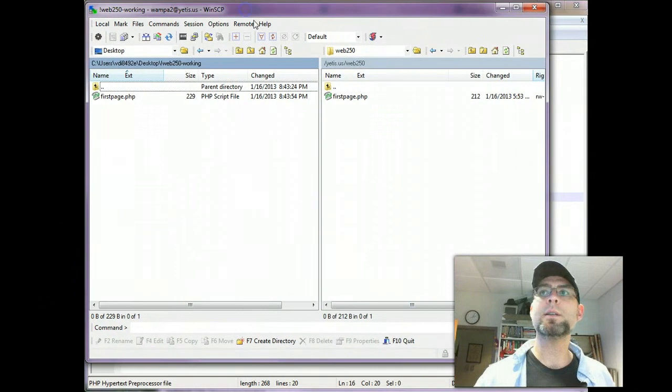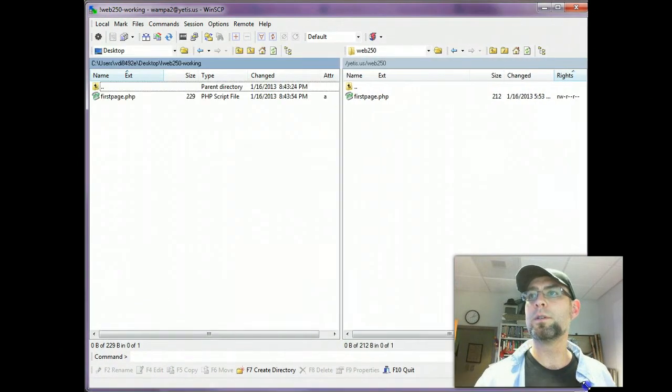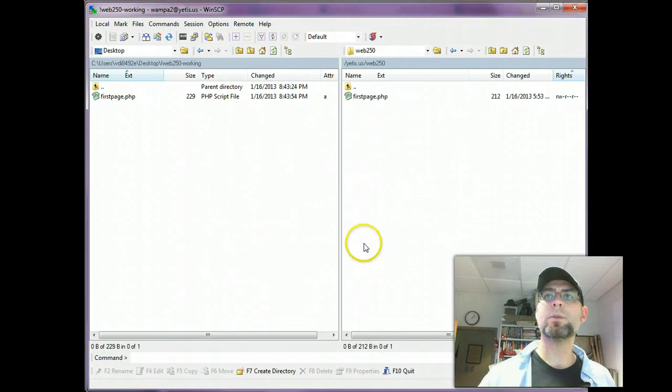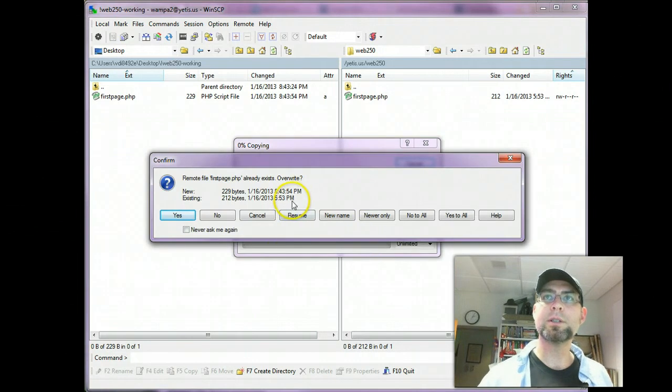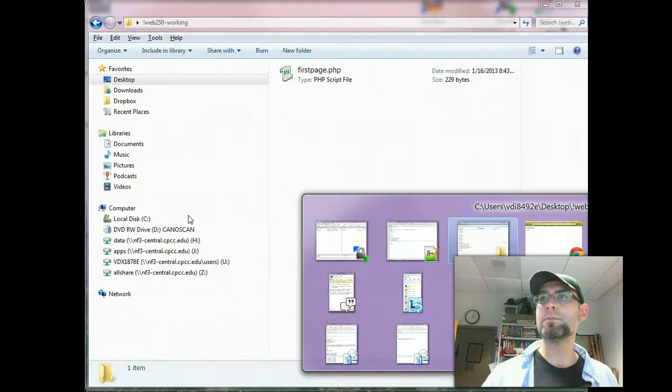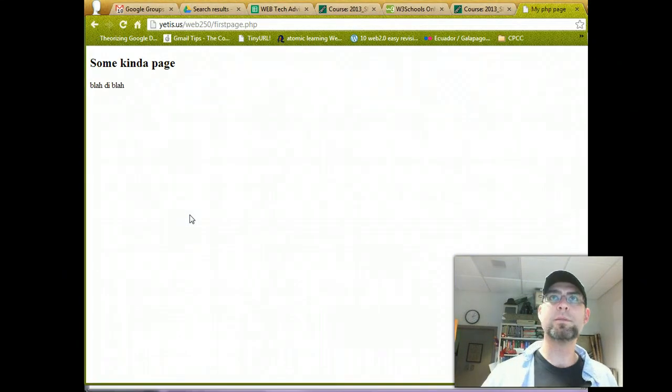Reposition that nicely and make the window full screen. Drag that over. It'll prompt me and say, hey, you want to replace that? I check the times. It's 8:43, 5:55. I don't know how 5:55 came around, maybe because the server is in California or something, but I'll say go ahead and replace. And then I switch to my browser, which is there, and I hit F5 to refresh.